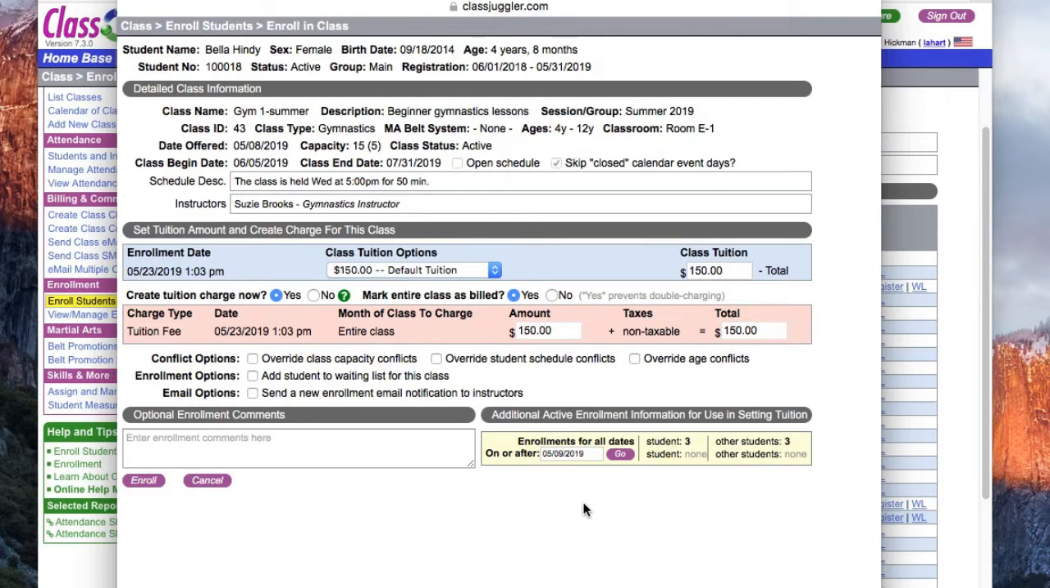To enroll Bella in this class, I first need to select the appropriate tuition option in the blue tuition rate bar. The tuition rate bar shows the enrollment date and time, the tuition options, and the selected tuition rate. The default tuition is always selected first when enrolling a student. For this example, I'm going to keep the default amount for Bella at $150 total. Notice how this amount also is shown in the class tuition field. If I wanted to, I could also manually change the total tuition to any amount I wanted. For example, if this were the child of one of my staff members.